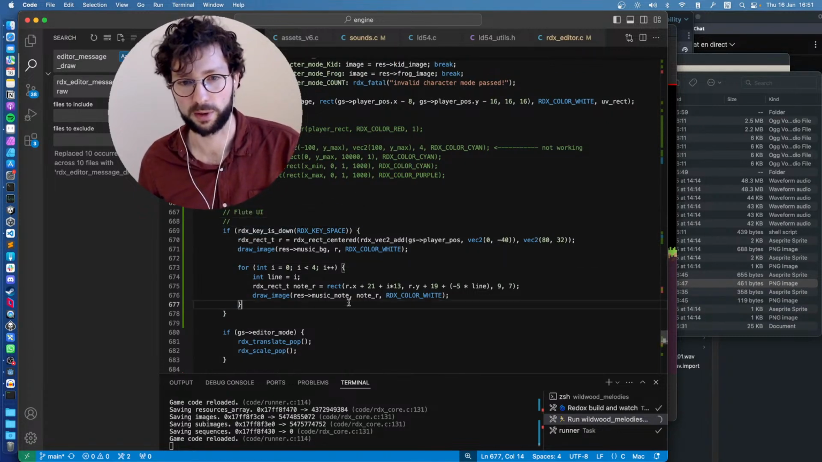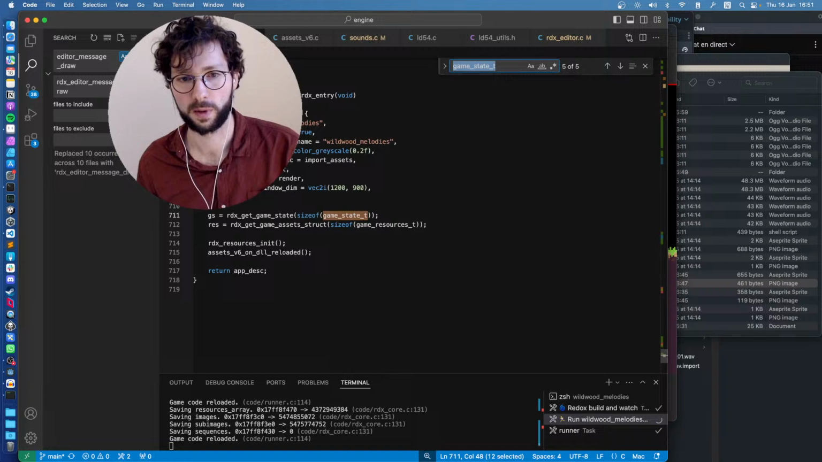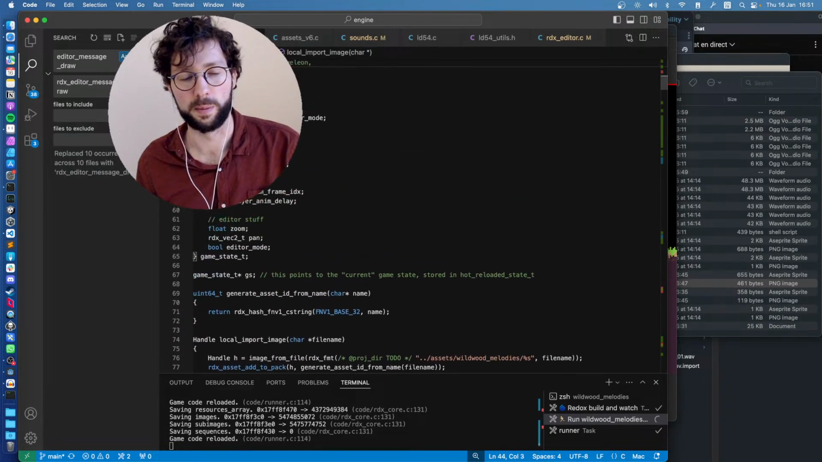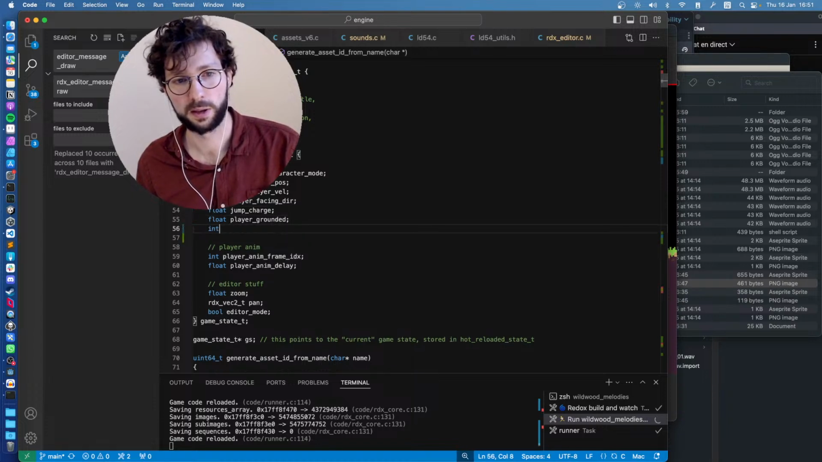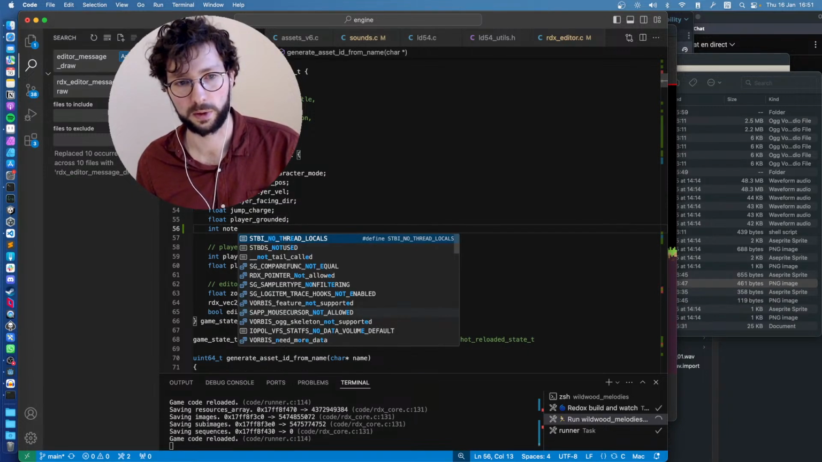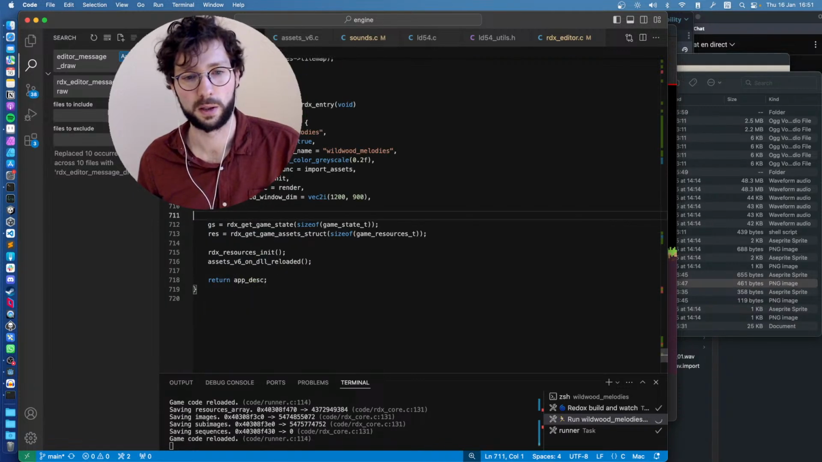And the buffer will be stored in the game state. So let's head to the game state. Game state, come on, up. And let's add an array of node indices. So played nodes. And it will be an array of 4 elements, right?